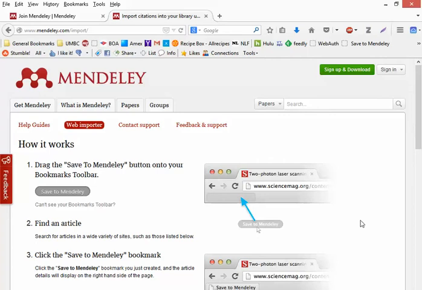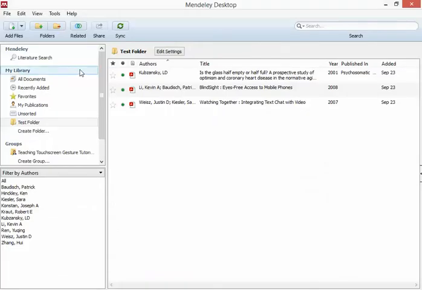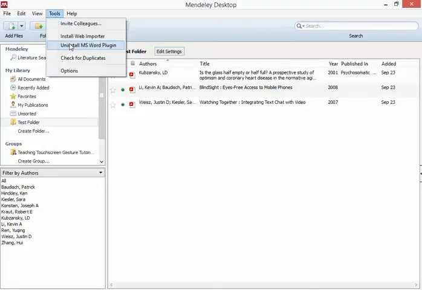So now we've done that. The next thing that we're going to do, we're going to install the Microsoft Word plugin. So go to Mendeley in your app, go to Tools, and install MS Word plugin. I already have it installed, so mine says uninstall.